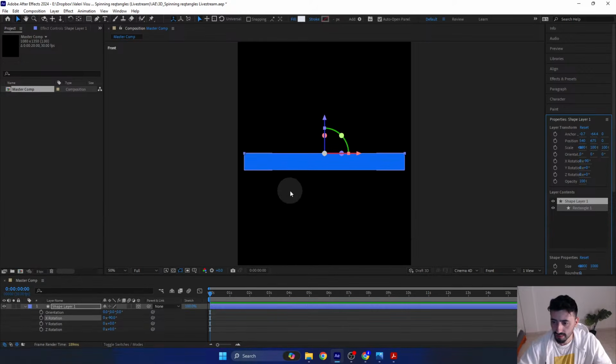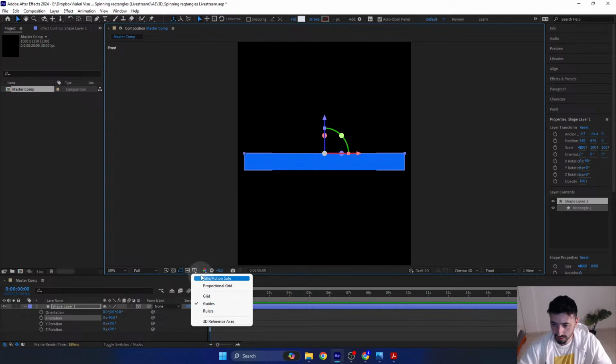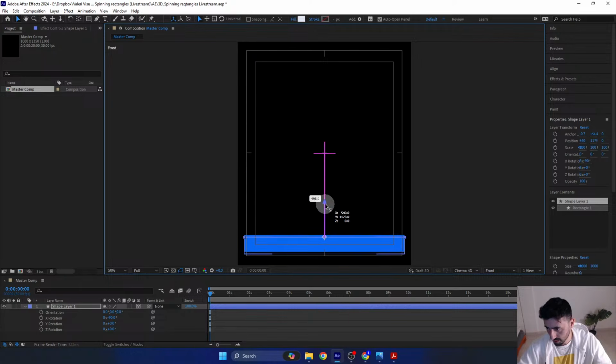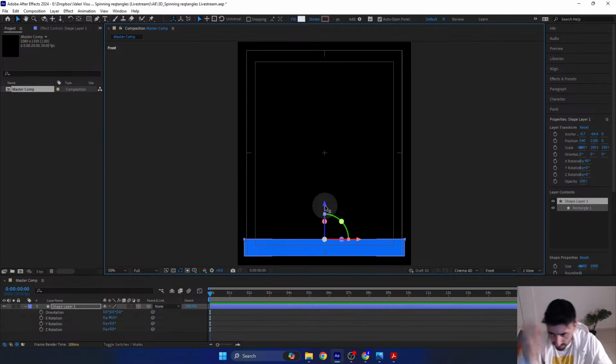All right, and actually we can activate the title action safe grid to see where to put it. So I can put it here. Later we will change the position using the camera, but for now, to work in an organized manner, we can use this grid.